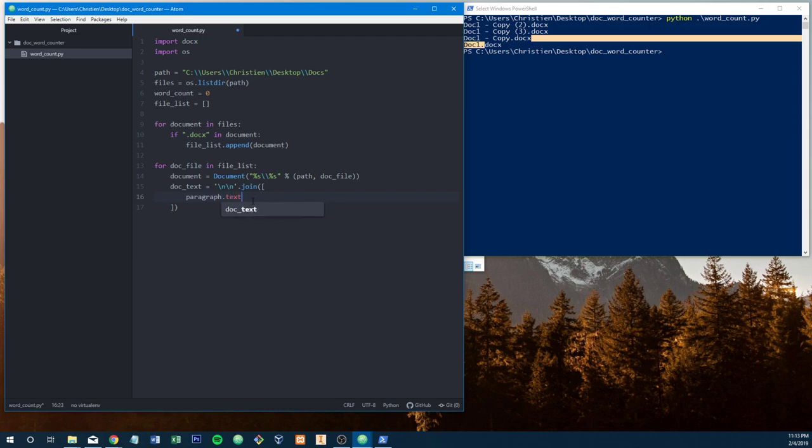So text, encode, and we're going to need UTF-8 for this, because I don't know if we need to specify the type, but I guarantee that this is going to throw some type of error if we don't have it, because who knows how Word documents are encoded. I sure as hell don't. So we're going to do for paragraph in document, and then we're just going to get all the paragraphs.